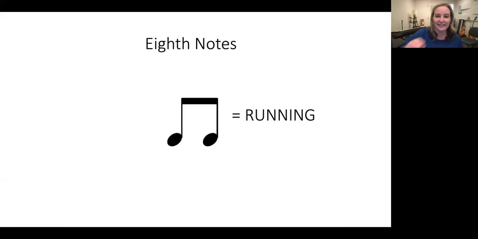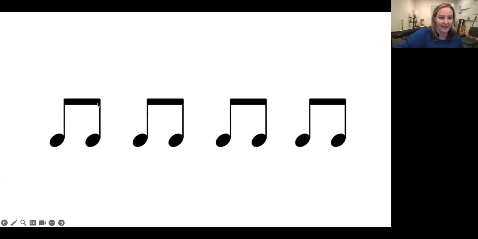Yes. And when we see eighth notes, we say running. So let's look at some eighth notes together. I have 1, 2, 3, 4 sets of eighth notes. Let's say running 4 times. Ready? Running, running, running, running.